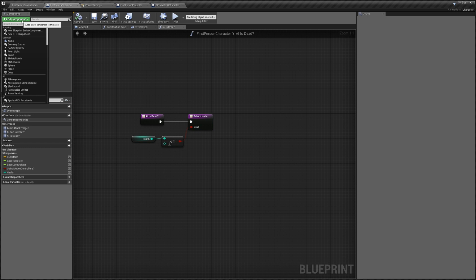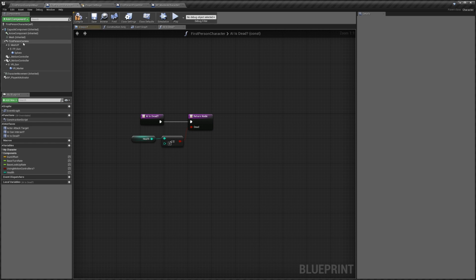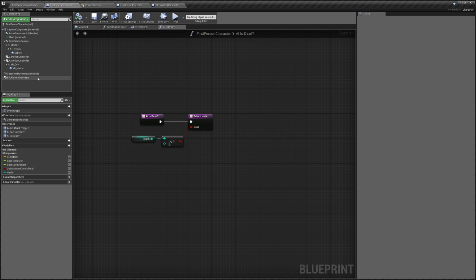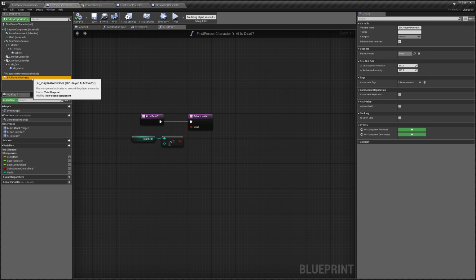Next, we're going to go back to our player character, and we're going to add a new component, and we're going to search for activate, and we want to use the bp player activator. Now you won't use this unless you're using the AI manager optimization features, which I have a separate video on that you can take a look at, but we need this to be on our player character because this is what activates AI within a certain radius of our player. So we're going to make sure we have that, and then if you want to explore those settings, you can go and check out that video.